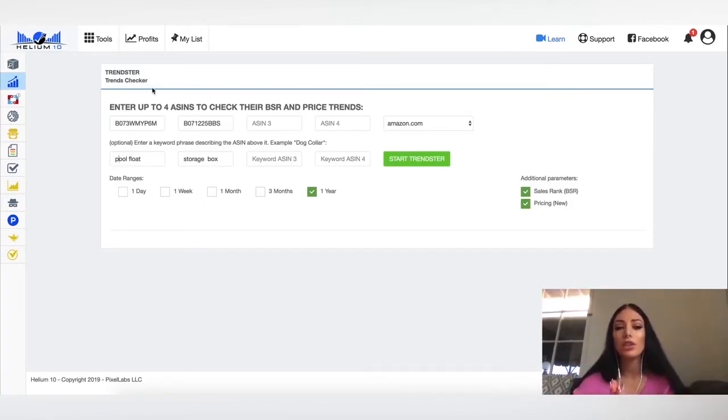So when I was initially starting my business, one of the products I picked was a 3D fiber mascara. And that product was a trending product, which means that there's a peak, but it also dies down and the trend ends. So it's really valuable to know this information ahead of time. So in this example, I've added two different products here. One is a pool float and one is a storage box.